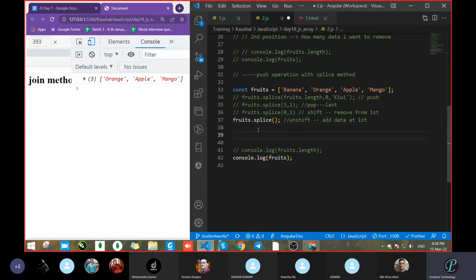Fruits dot splice. What does this mean? This means unshift the data. Unshift data where? Add data at the first position. Correct? So tell me how to add data at the first position.